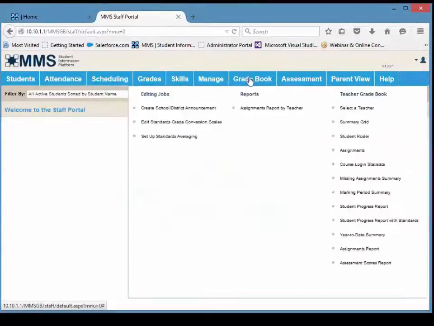The gradebook area gives you the ability to edit things like a school-wide announcement and some of the setup for your standards grading. You can do a report of the announcements, that's sort of a general. And then you can also, if you have been given permission, go into the teacher portal, into the teacher gradebook. Once you select a teacher, you can then look at some information. You won't be able to edit that information, but you will be able to see, say, the summary grid of how the assignments are looking in that particular class by student. So you can see all of the students and their assignment scores at once.